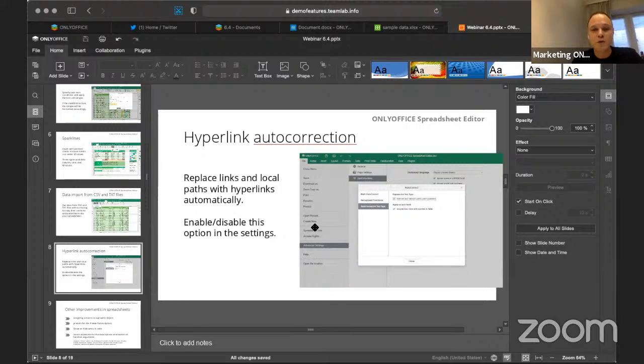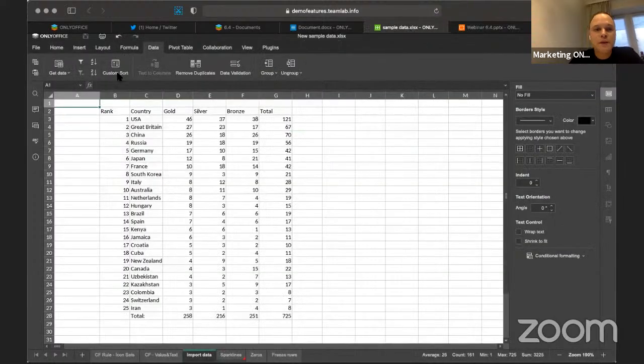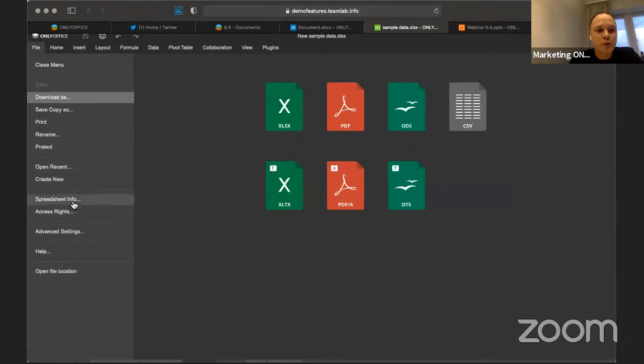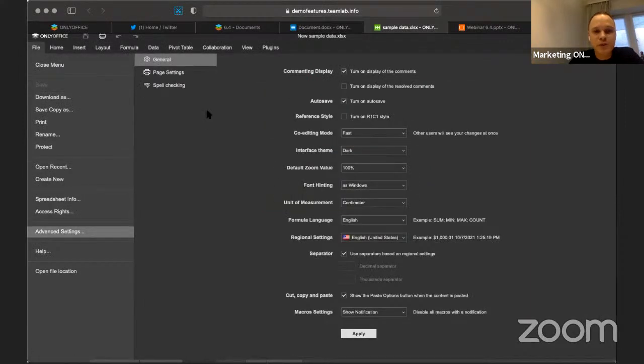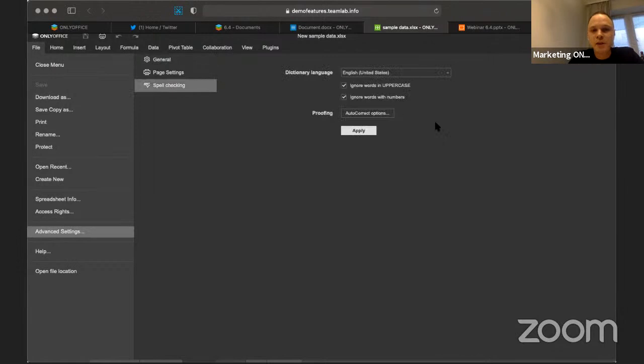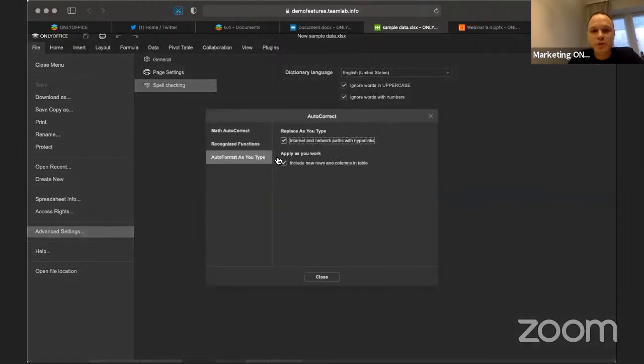You can choose whether or not the spreadsheet editor should autocorrect the links and local paths to hyperlinks. You can do it in settings. So what you need to do is go to advanced settings of spreadsheets, find spell checking, go to autocorrection options, and find auto format as you type. And so here is the checkbox where you decide if your links should be automatically replaced with hyperlinks or not.